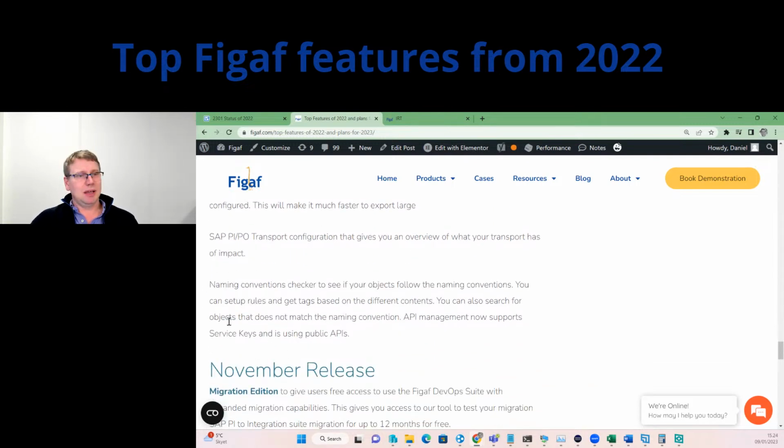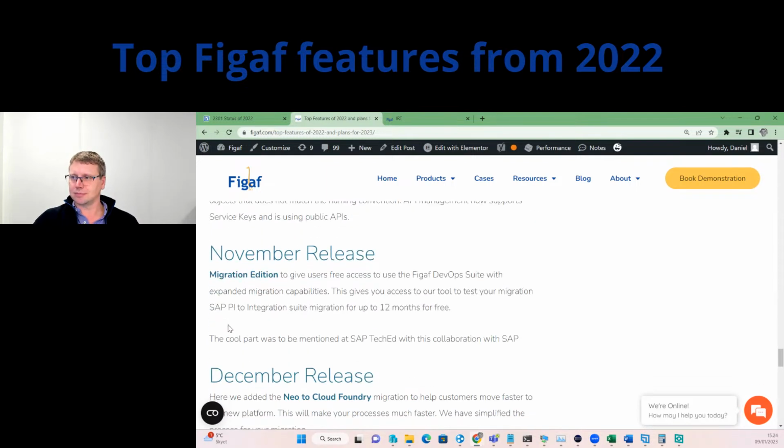We got a naming convention, so this was a pretty big release. You can upload your naming convention in a CSV format, and then it will check whether these objects follow this naming convention, and if they do, you're happy. If not, you will obviously need to go through and find what is going on here.